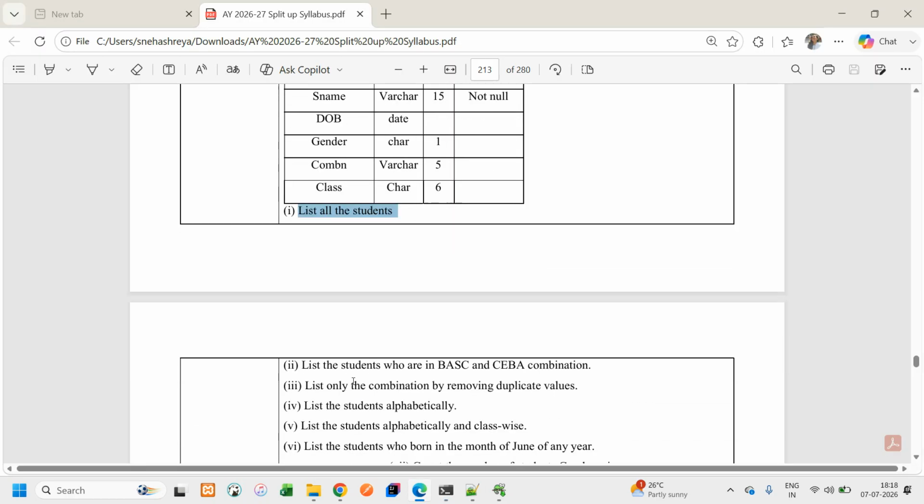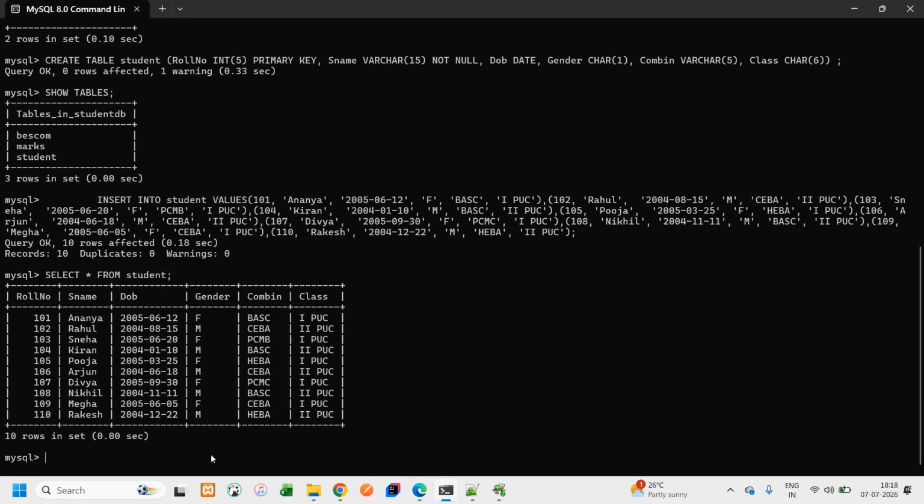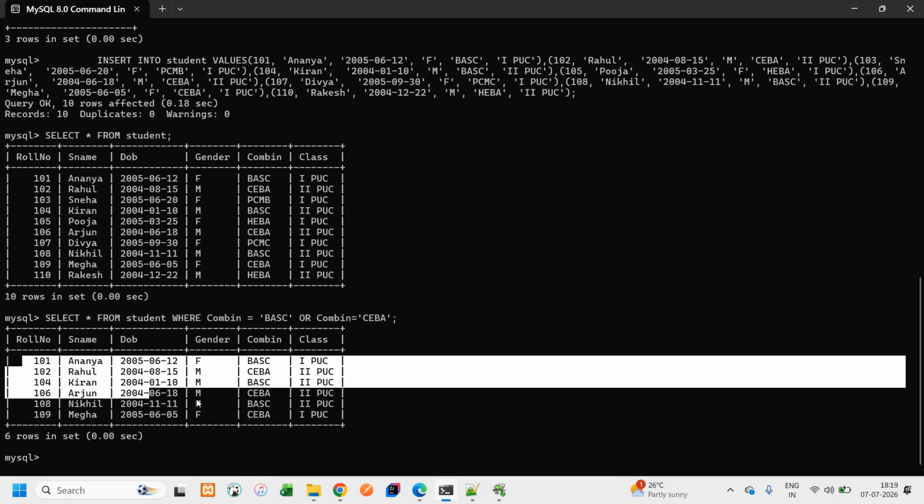And then next up you have is list the students who are in BASC and CEBA. So the combination of BASC and CEBA students needs to be displayed. So you can write a select query, select star from student where, use a where condition, where combination is equal to BASC or combination is equal to CEBA. So the combination of BASC and CEBA, how many students are there? 1, 2, 3, 4, 5, 6. So 6 records will be printed. So you have total 6 records here.